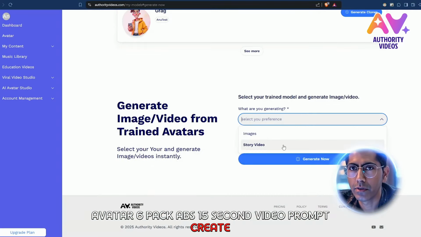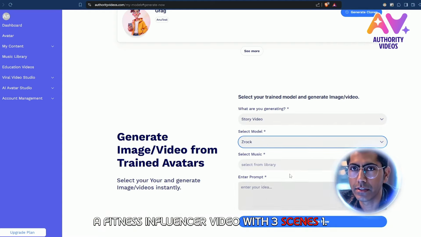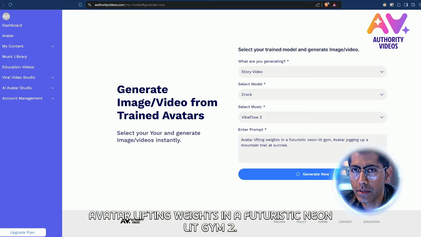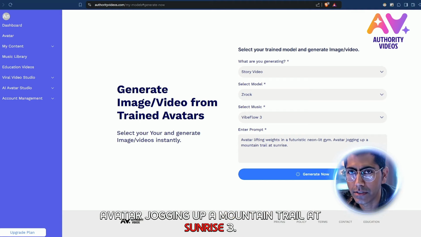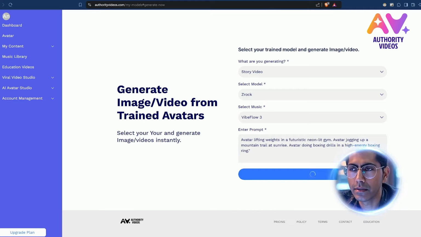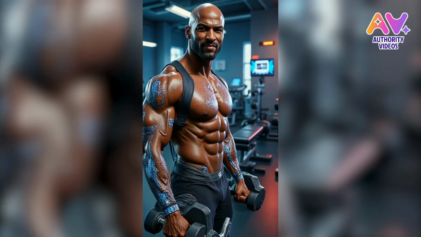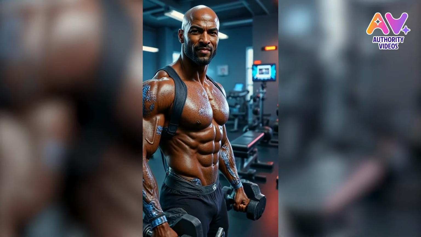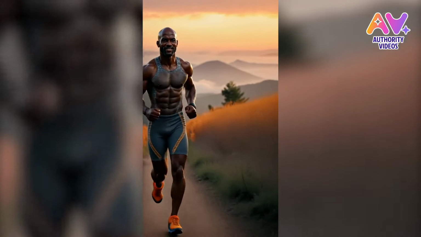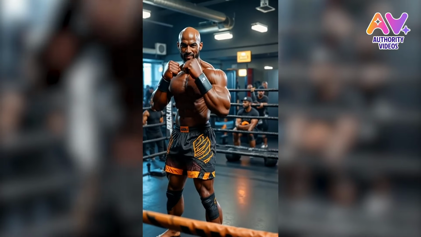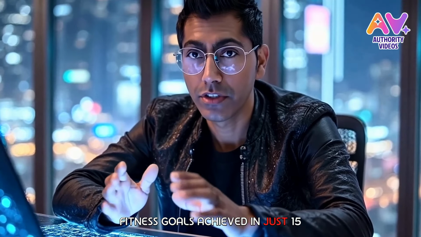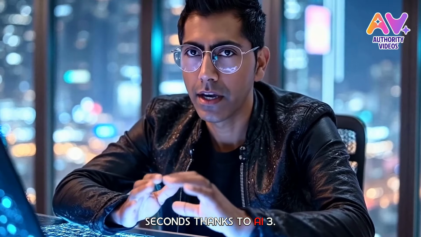15-second video prompt. Create a fitness influencer video with 3 scenes. 1. Avatar lifting weights in a futuristic neon-lit gym. 2. Avatar jogging up a mountain trail at sunrise. 3. Avatar doing boxing drills in a high-energy boxing ring. Fitness goals achieved in just 15 seconds, thanks to AI.